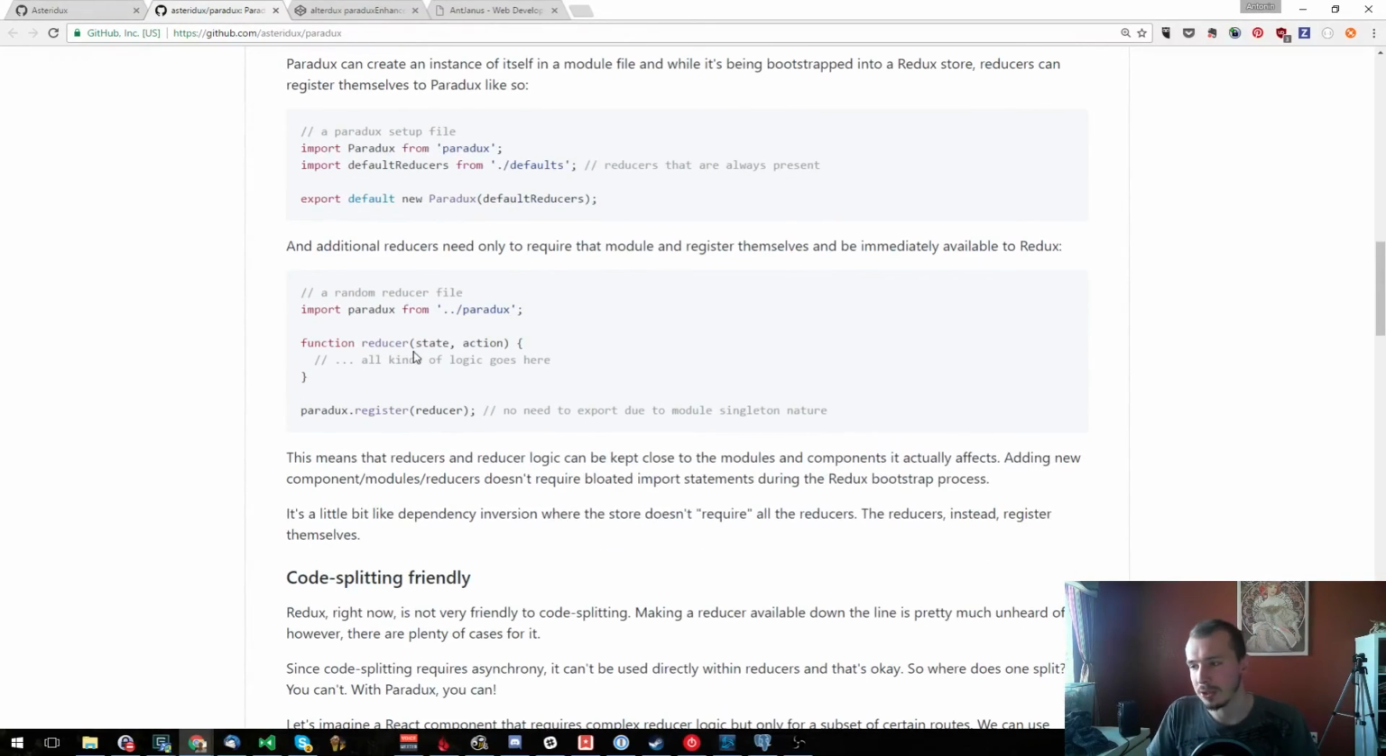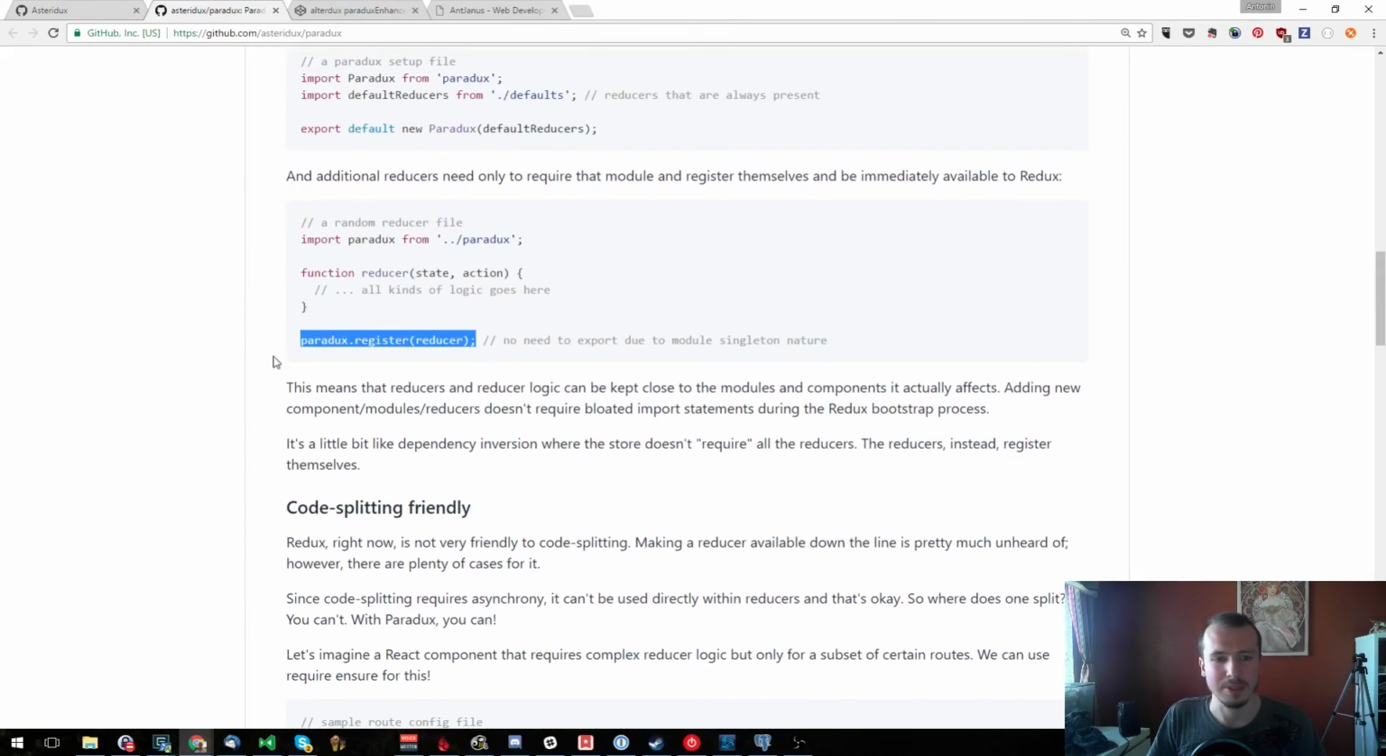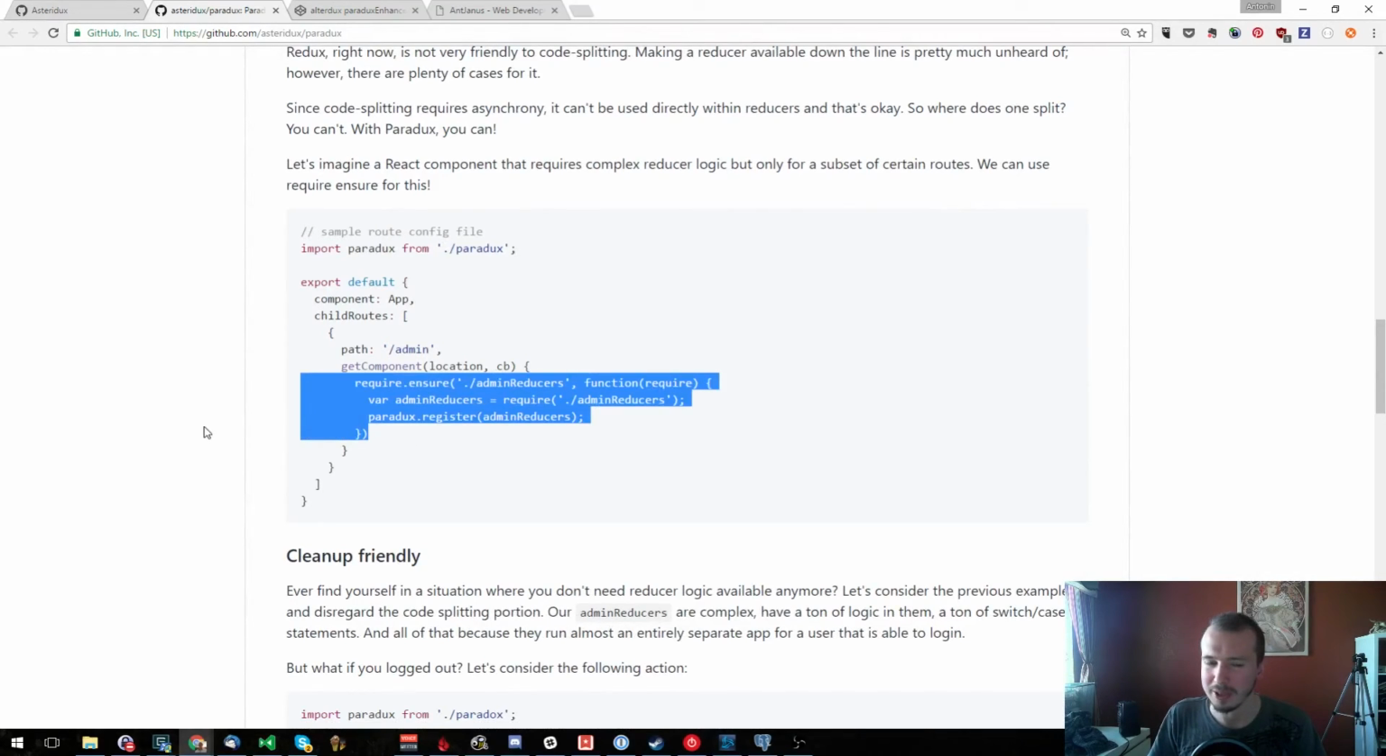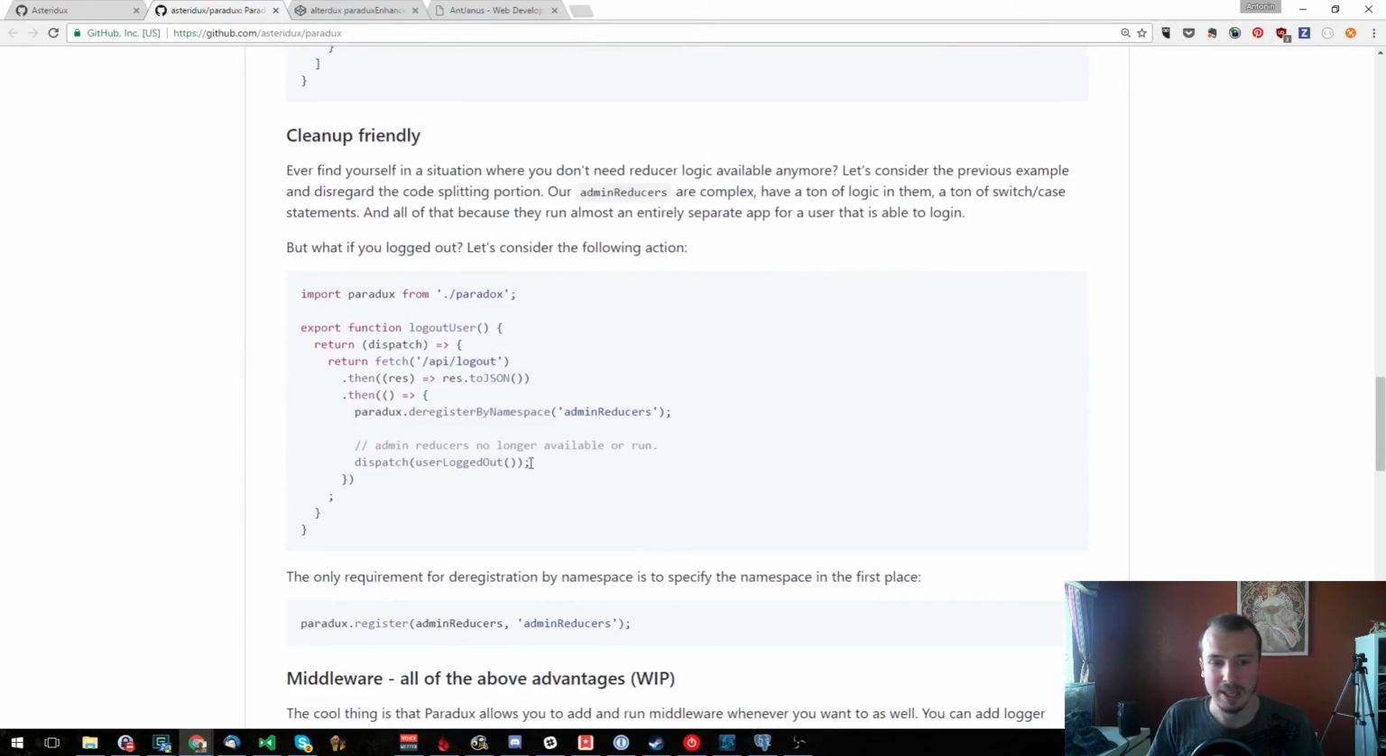But basically what you're able to do is pass in your reducer to StairDucks, and then StairDucks is able to register new reducers at runtime and subscribe and unsubscribe them. That makes it very code splitter friendly. So if you have a route called admin and you have admin reducers, you can actually pull those in from a separate bundle, require them, and then register them with StairDucks. And then on user logout, you can easily just get rid of them if you want to.